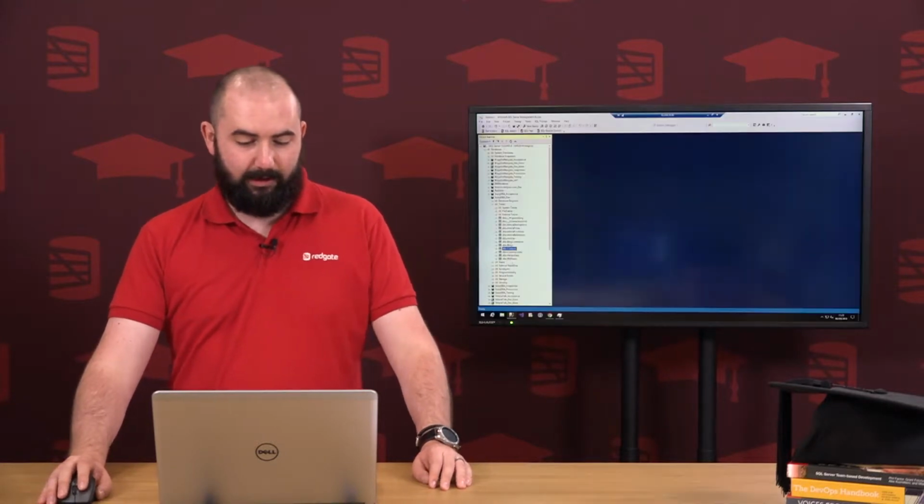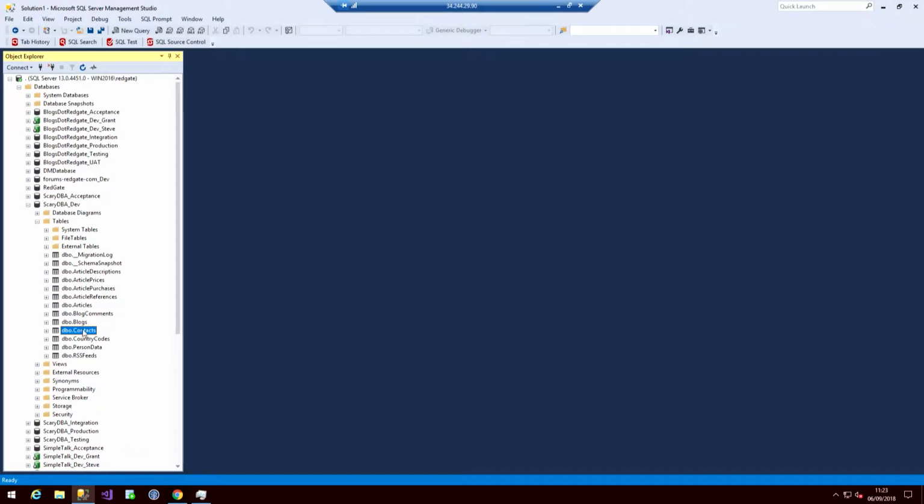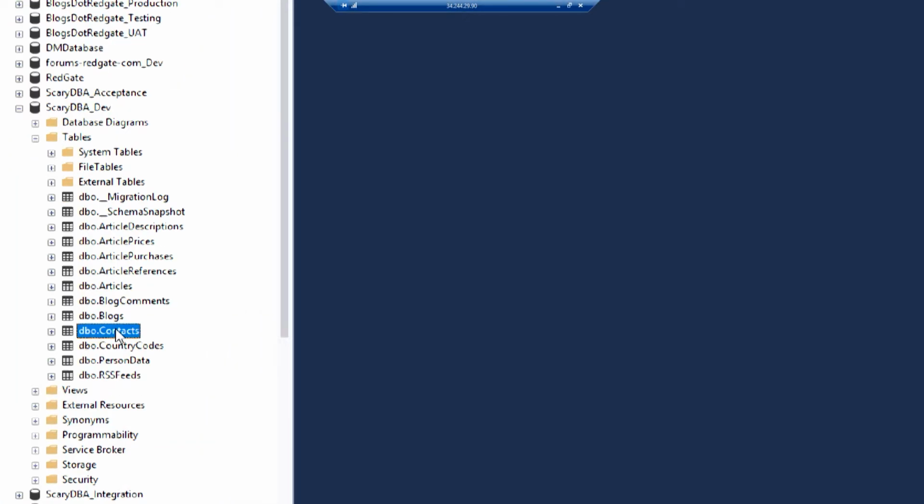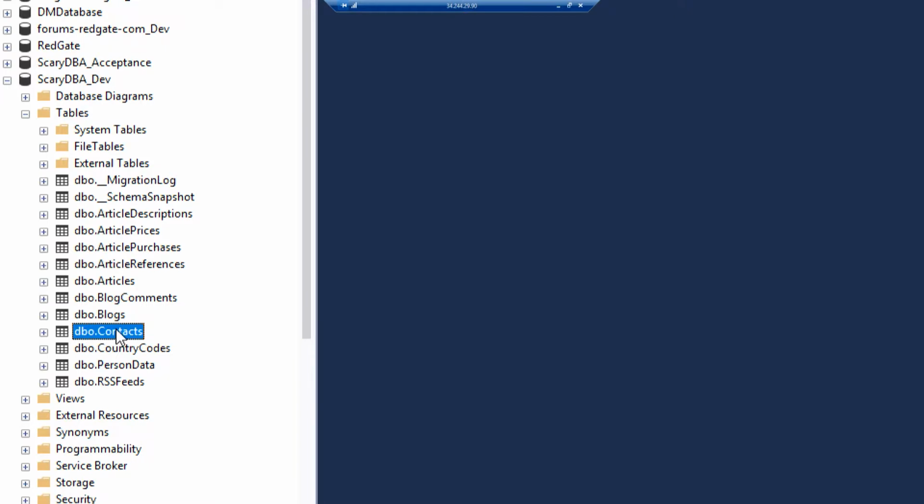Okay, so I have a table here that I want to split for whatever reason. Maybe for performance reasons. Maybe I want to normalize my database a little bit more.